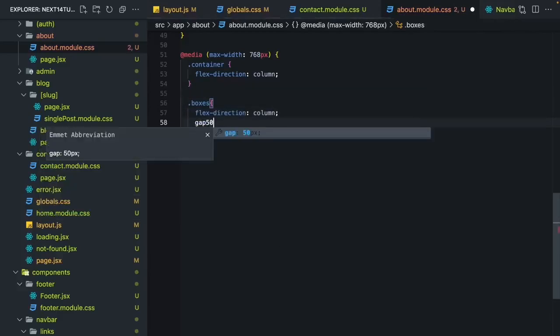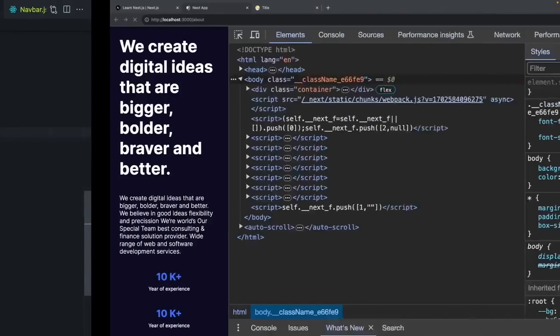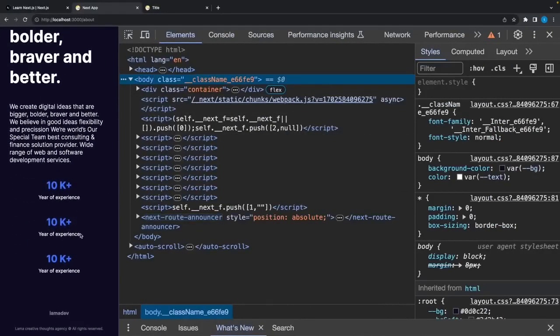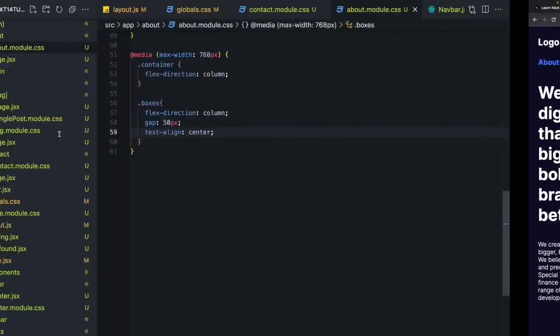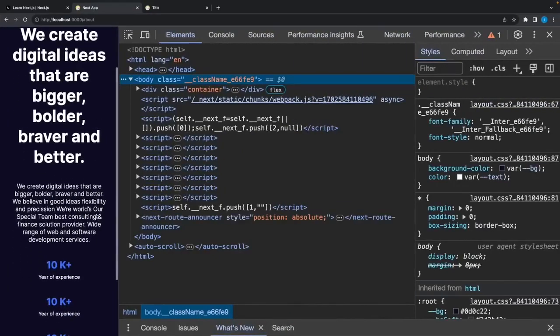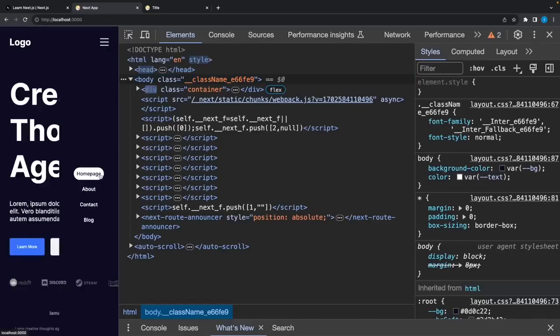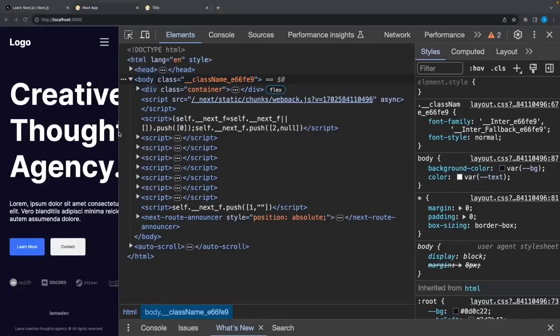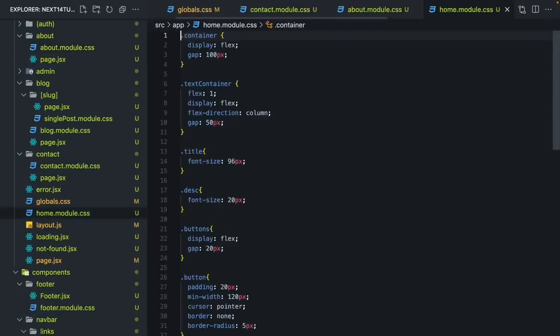Gap between items will be 50 pixels and text align will be center. Just like that. Actually, I can center everything here. Just like that. And for the home page, again, it's gonna be vertical. Let me copy this and open up home page.